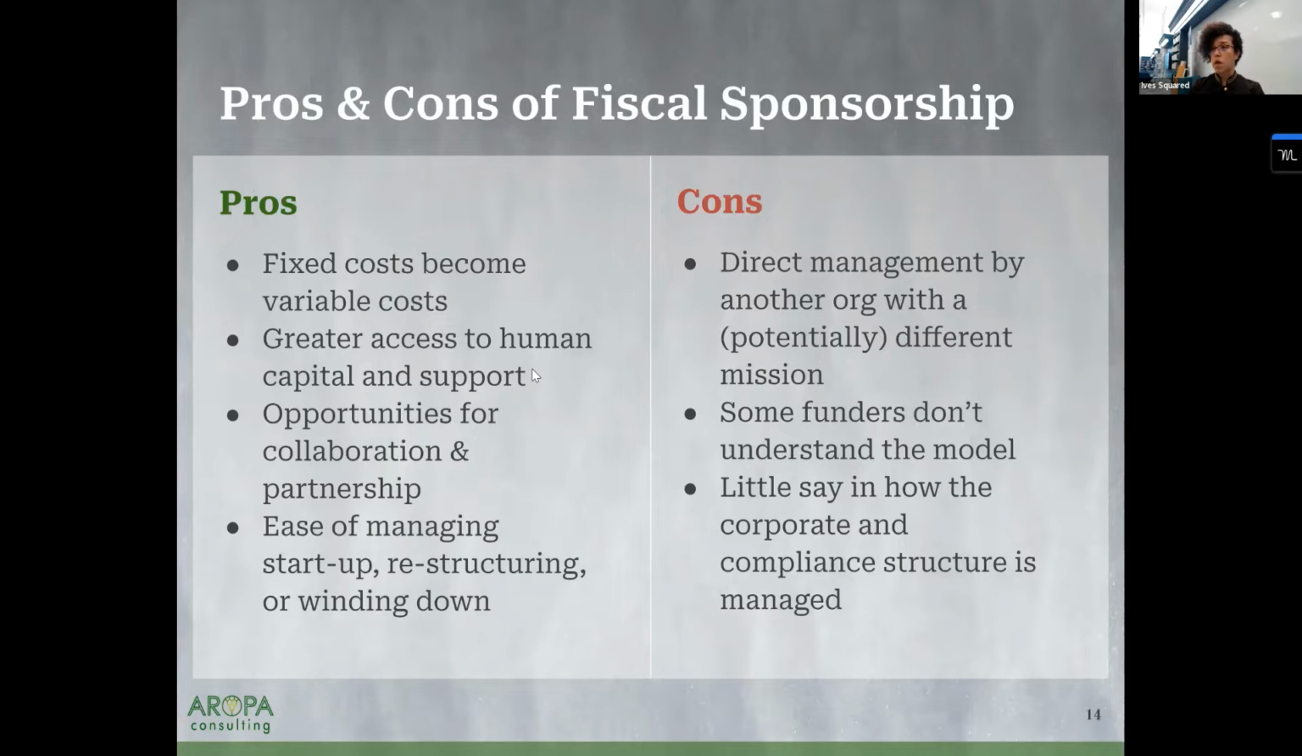Some funders are still learning about fiscal sponsorship. And so there might be some confusion about a fiscally sponsored org and how those donations work. So, it's not necessarily that funders are wary of fiscal sponsors, they just might not know. So that's something to keep in mind, that it's an education opportunity for your funders as well.